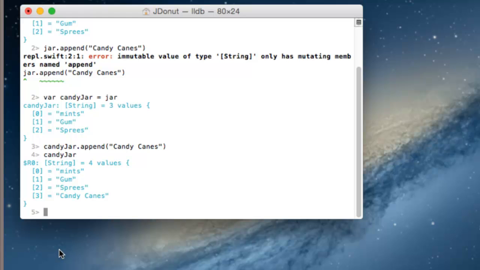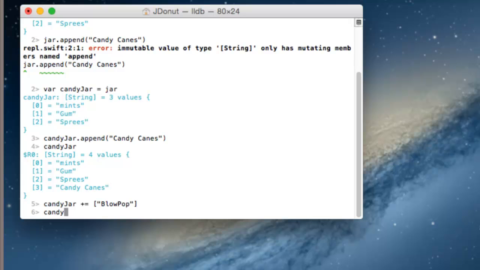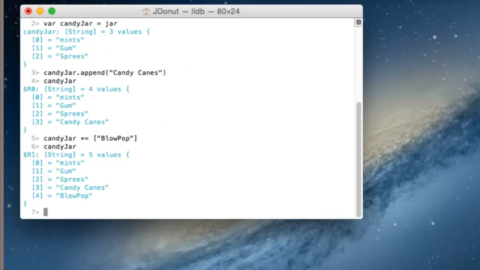I can use the append and the candy canes. There are other ways to add to the array. Let's do candy jar, and then you can do plus equals, and then you have to do a space. If you don't do a space, you'll get an error. And then bracket, and I'm going to add a Charms Blow Pop. And then if I type in candy jar to look at my array, I see that Blow Pop was added. So the plus equals will work as well. So it's typically faster to do the plus equals than to type in the append, but again, it's your choice. Either way will work.